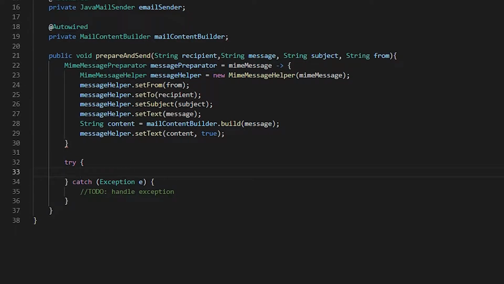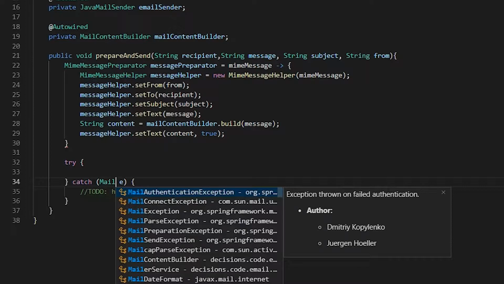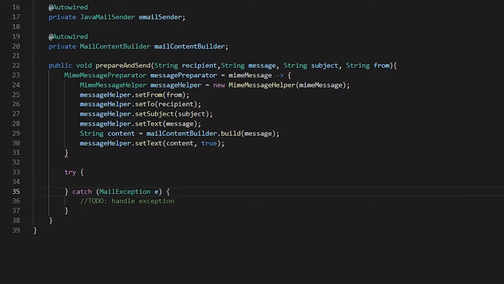So we have a try and catch. We are going to put the error sending email, and here we are going to call the email sender's send method, and we pass the message preparator.